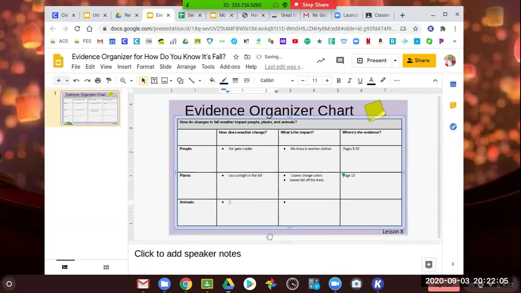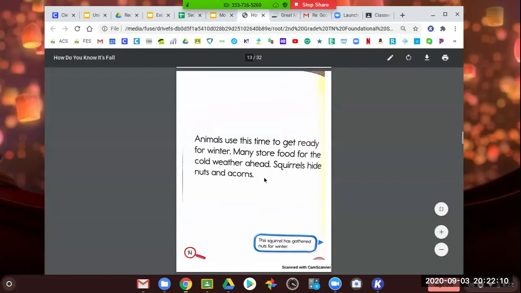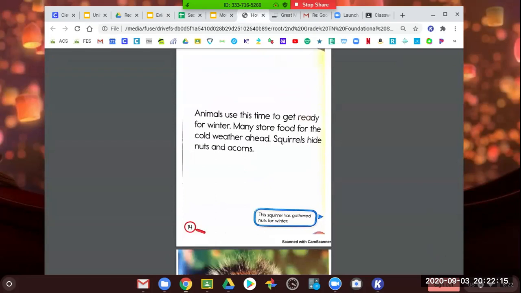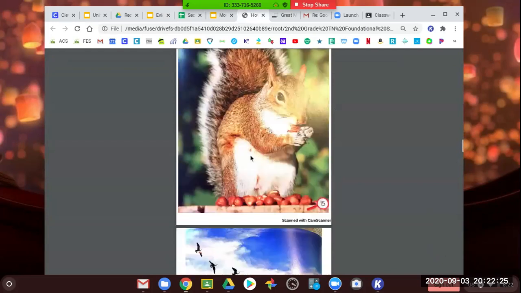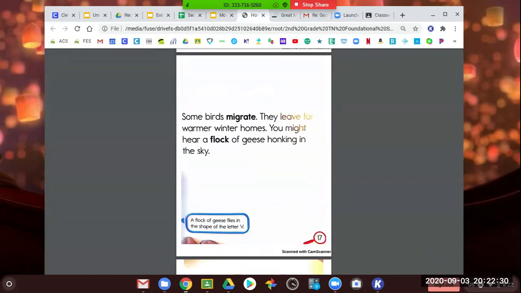Okay, now let's see, how does it affect animals? How does the change in weather affect animals? Animals use this time to get ready for winter. Many store food for the cold weather ahead. Squirrels hide nuts and acorns. This squirrel has gathered nuts for winter. Some birds migrate. They leave for warmer winter homes. You might hear a flock of geese honking in the sky. A flock of geese flies in the shape of the letter V.